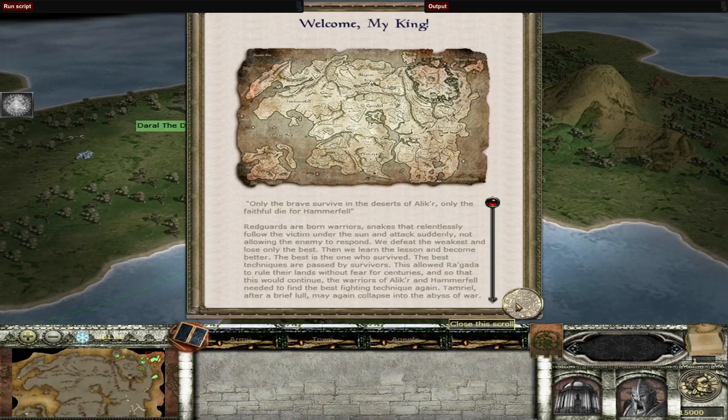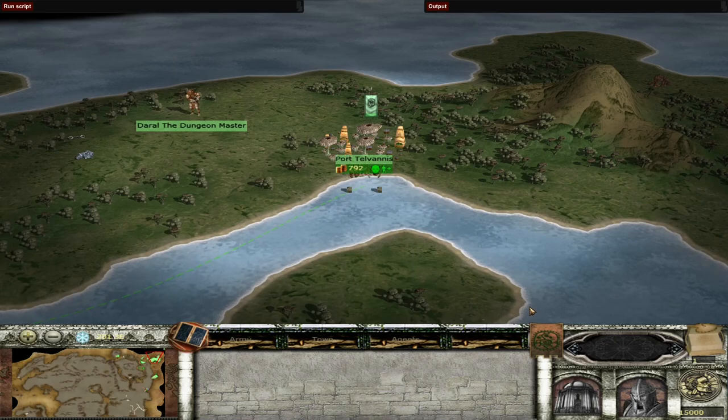I'm going to hurry up and finish this off because I want to move on and do some recording later. And I want to play Empire. I'm running out of time.